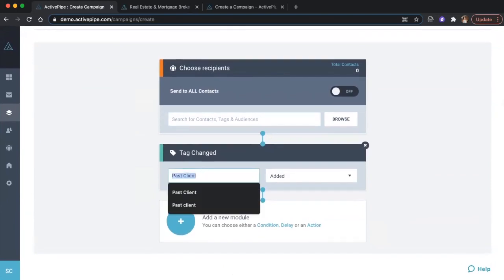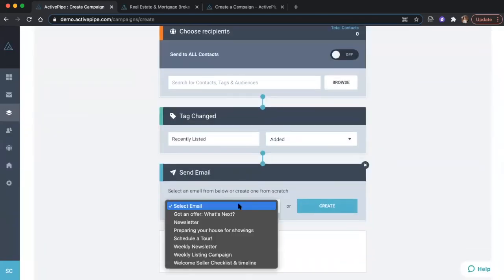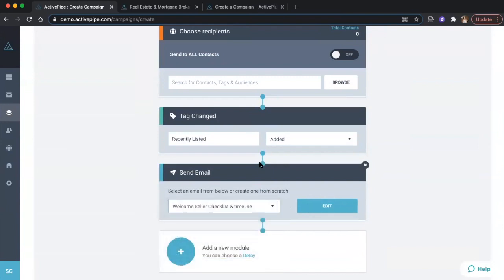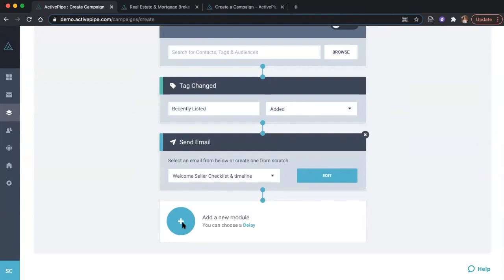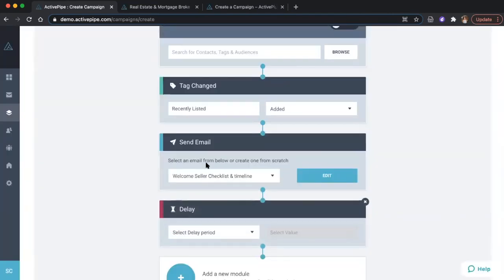So we can just say recently listed is the tag. And as soon as you tag that contact as recently listed, what we'll do is we will have an email go out. And maybe that first email is, congrats, you're selling your house, welcome. Here's your checklist and timeline. So that's the first email. And then you'll see everything is grayed out. The only option is to add a delay.